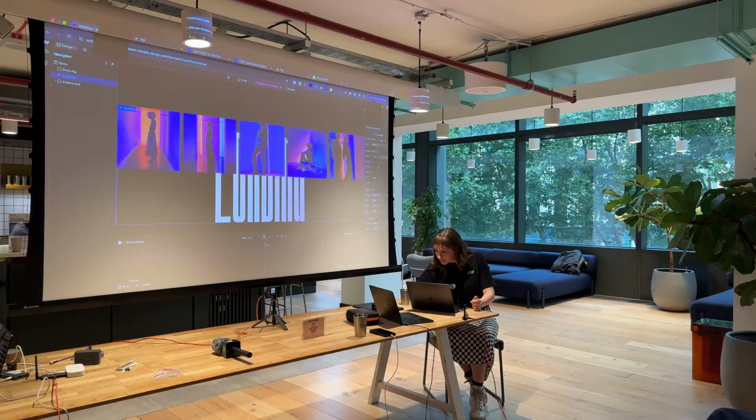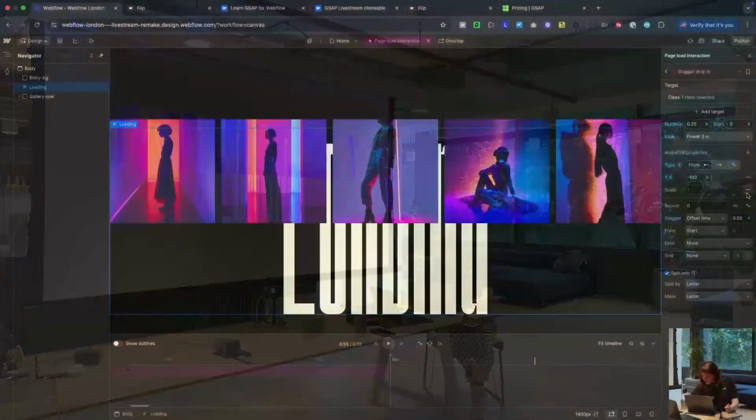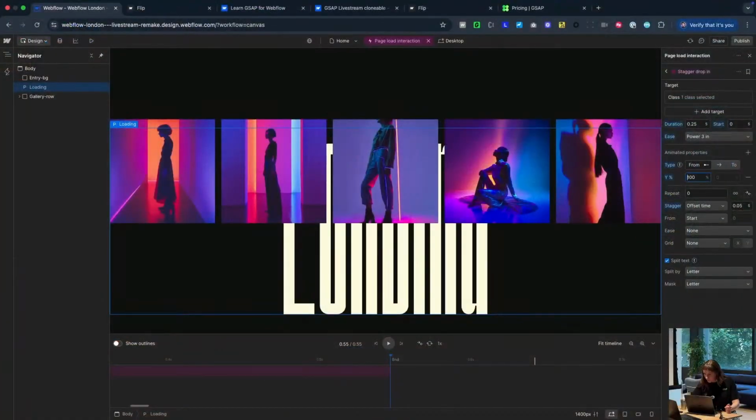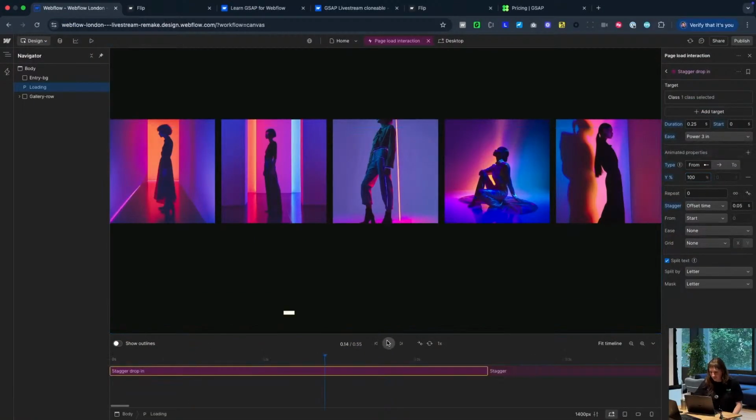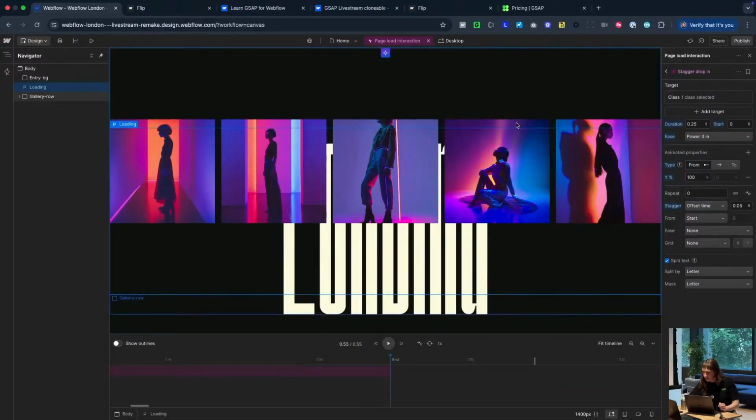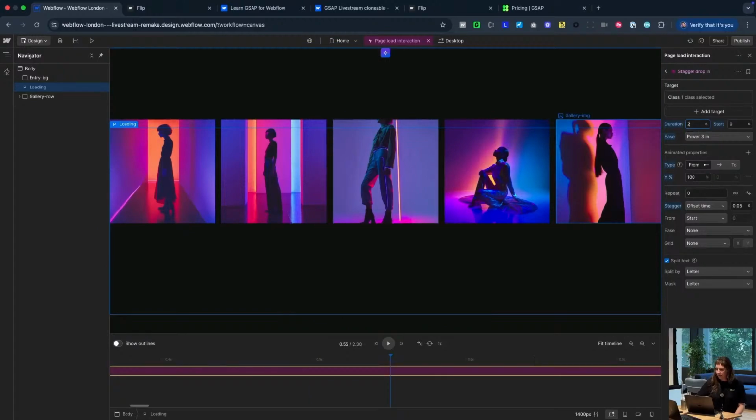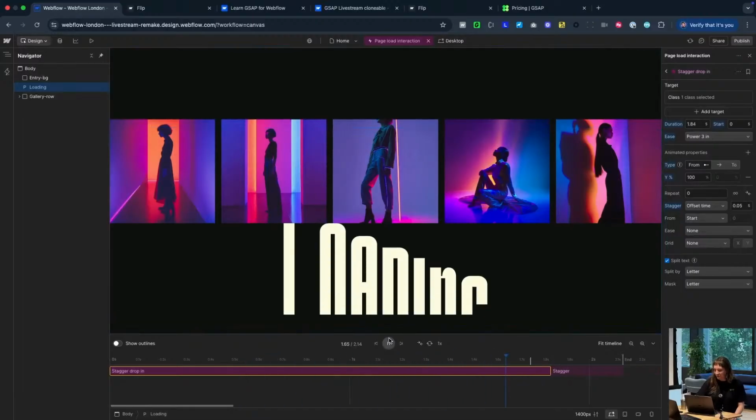But what we're going to do is animate from the bottom. So we're going from 100% of the height to 0. Ta-da! And then you can change the duration in the settings there, or you can just do little drags on the timeline, which is quite nice for visual builders.